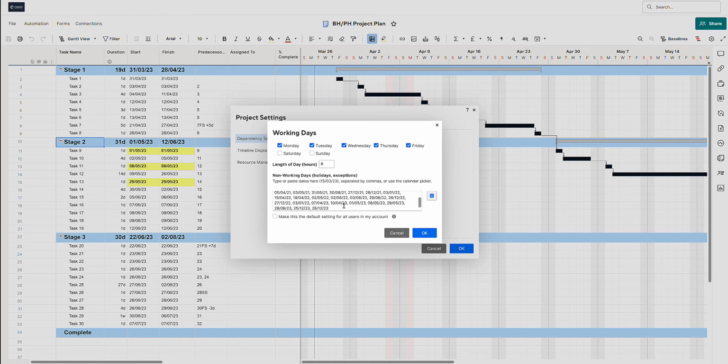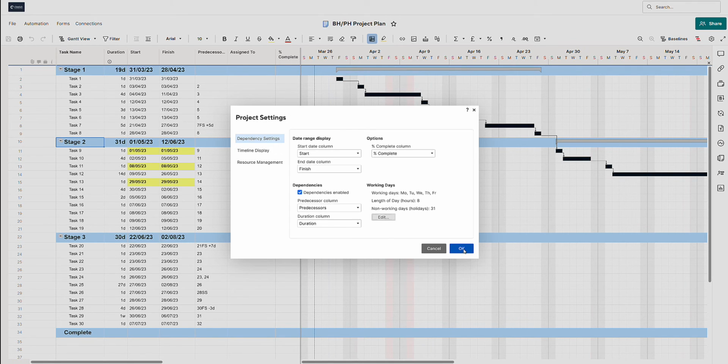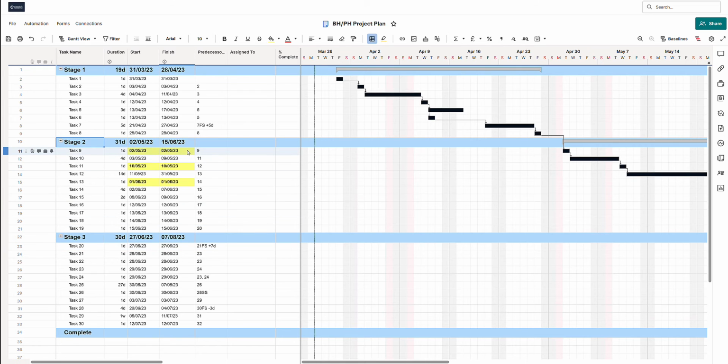This being United Kingdom holidays I'm adding, of course I'm adding them in the United Kingdom format, but please add them in the date format that your account is set to. So as soon as I save this, so I'm going to press OK and OK here, you can see that my three dates in yellow, which were the 1st, the 8th and the 29th of May, have all shunted forward one day to account for the fact that there should be no working on the dates that I have added.